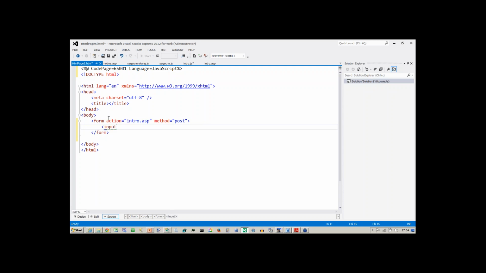So input type equals, and in this it's going to be just a text box, and I'm going to give this a name. Let's give you a name that is familiar to you, like pers underscore first name, and then we'll add in another input type equals text, and this will have a name as well, and we'll call this pers underscore last name.